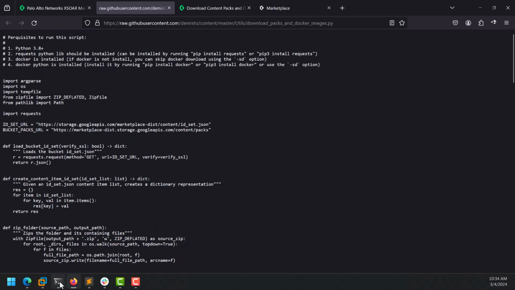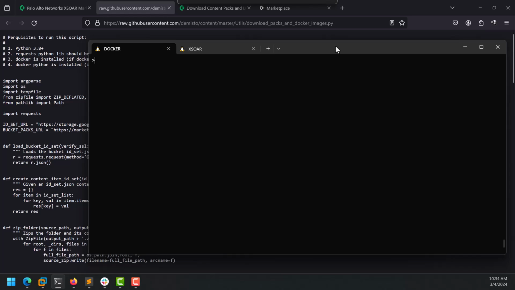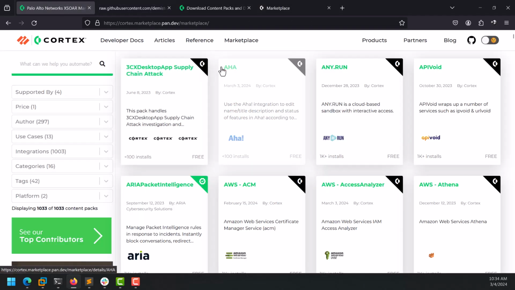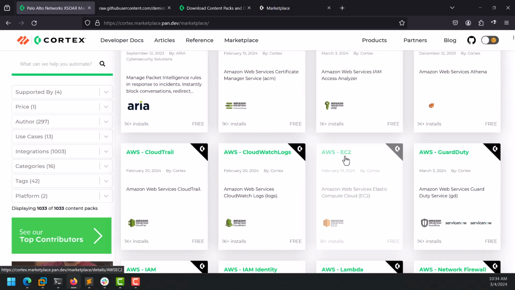To use the script, you're going to create a file. In this case, I called it packs.txt, but you can call it whatever you want. This file will contain the name of the content pack that you're looking to download from the XSOAR marketplace. So if I head over to the marketplace, I'm literally going to take the name as it's shown here on the web page and paste that into a text file.